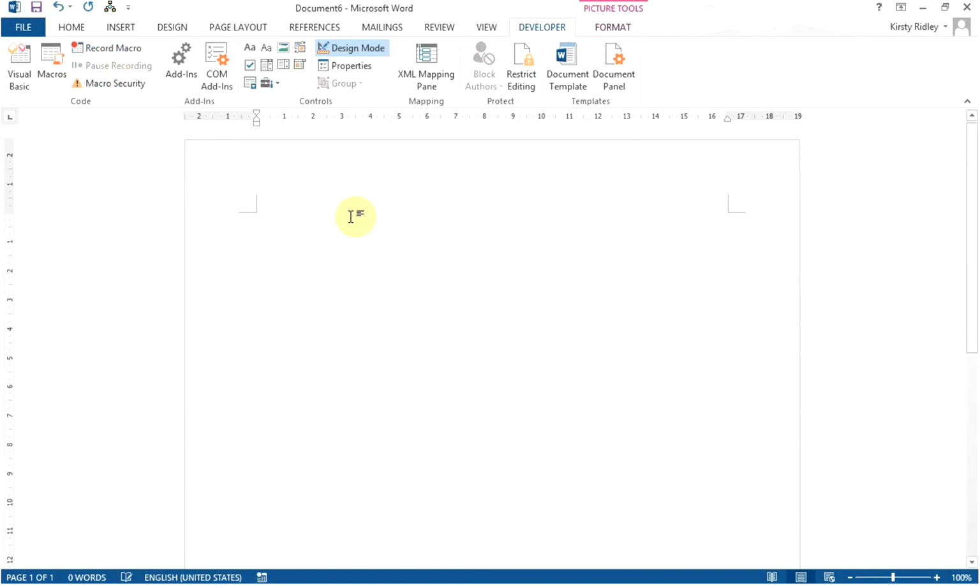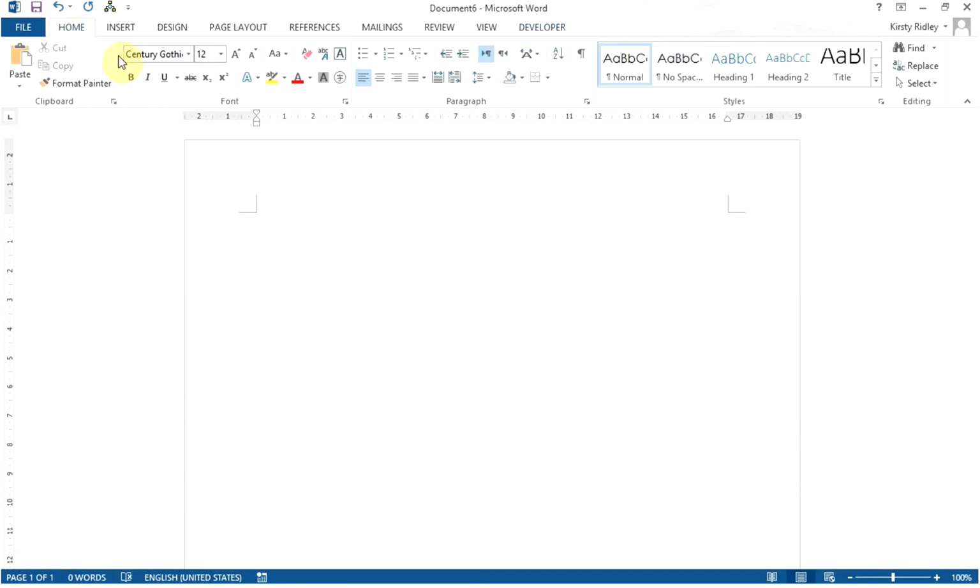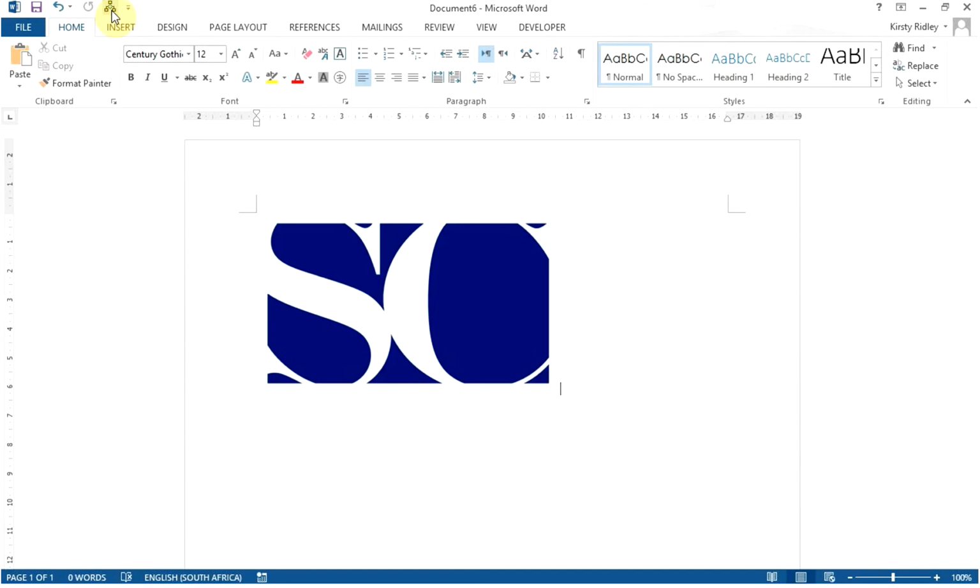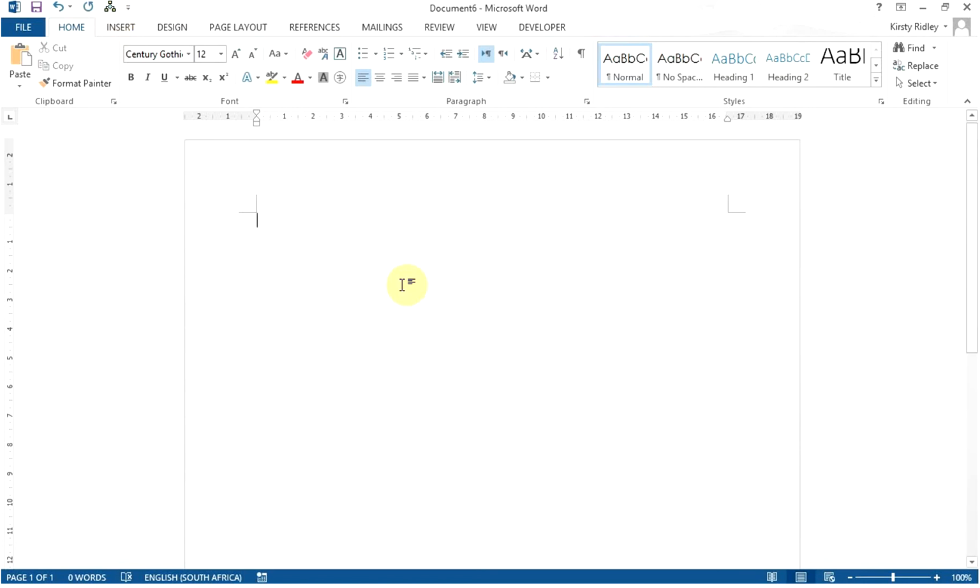So I'm going to show you the effect of the macro. I'm going to go to Home. All I do is I select the macro button on the quick access toolbar, and my picture has been inserted. So it's much easier and quicker. So I'm going to record another macro now.